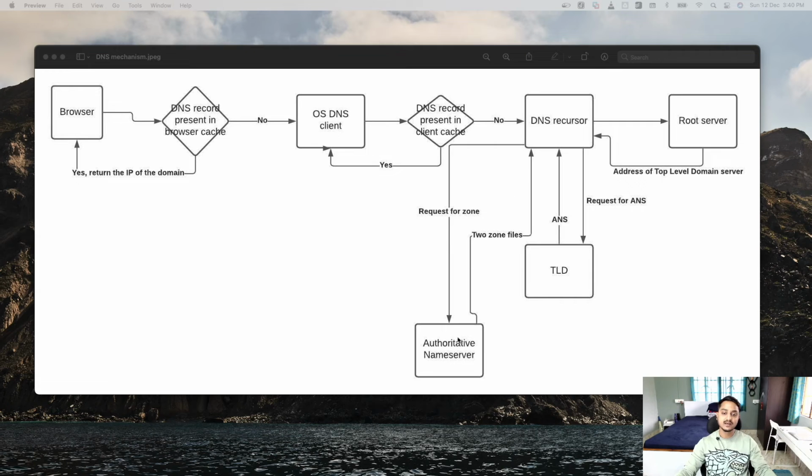So basically it has two records. Mostly it checks the forward lookup zone file. So you give the domain name to forward lookup, it returns the IP address. So now the DNS recursor has the IP address corresponding to the domain name, and it will return it back to the DNS client.